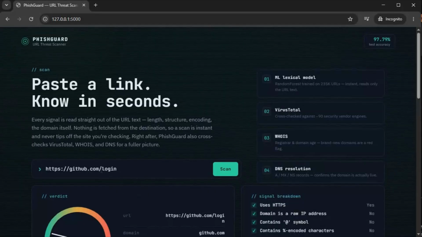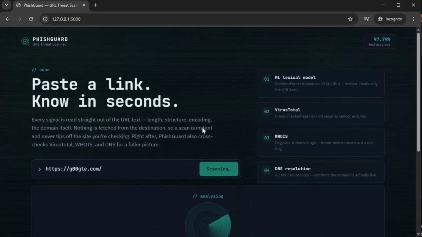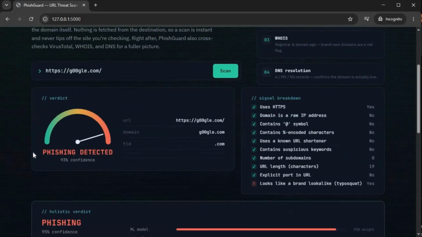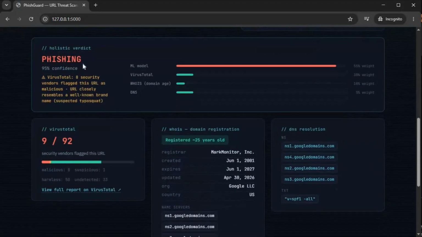Now let's try out a potential phishing URL. I'm giving google.com, but with zeros. The machine learning model has already predicted that the URL seems to be a phishing URL. Here in the signal breakdown, it has flagged that the URL looks like a brand lookalike or a typosquat URL. Our holistic verdict is also showing that it could be a potential phishing URL with 95% confidence.